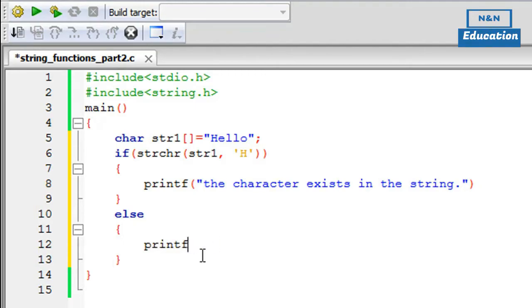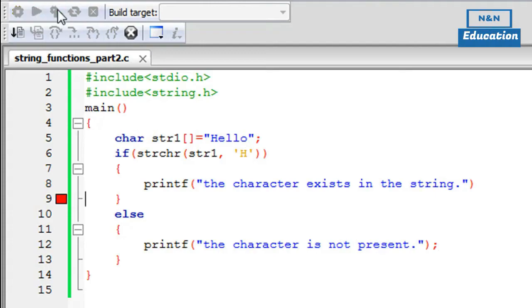Why did I put in curly braces? I need parentheses here, and then within double quotes I'll type in: the character is not present, right? So I don't understand why I'm making so many typos today. And I'll put in a full stop at the end to terminate the statement. I'll get in a semicolon, I'll save the file, and when I click on build and run, well, there's an error here, and that's because I haven't put a semicolon here.